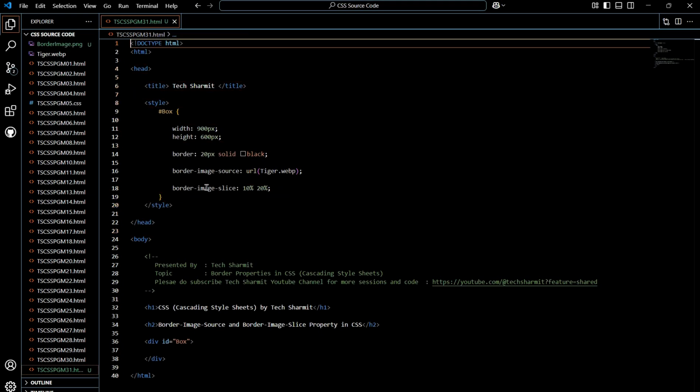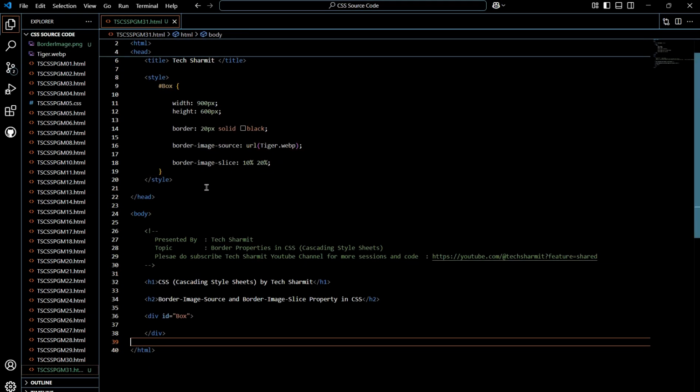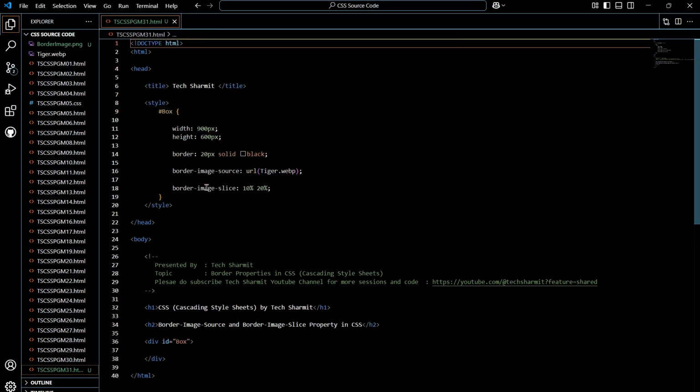So this is how we are supposed to use border-image-source and border-image-slice for using an image as a border in our CSS. I hope these two properties are clear to all of you. In the next session, we will discuss a few more things.